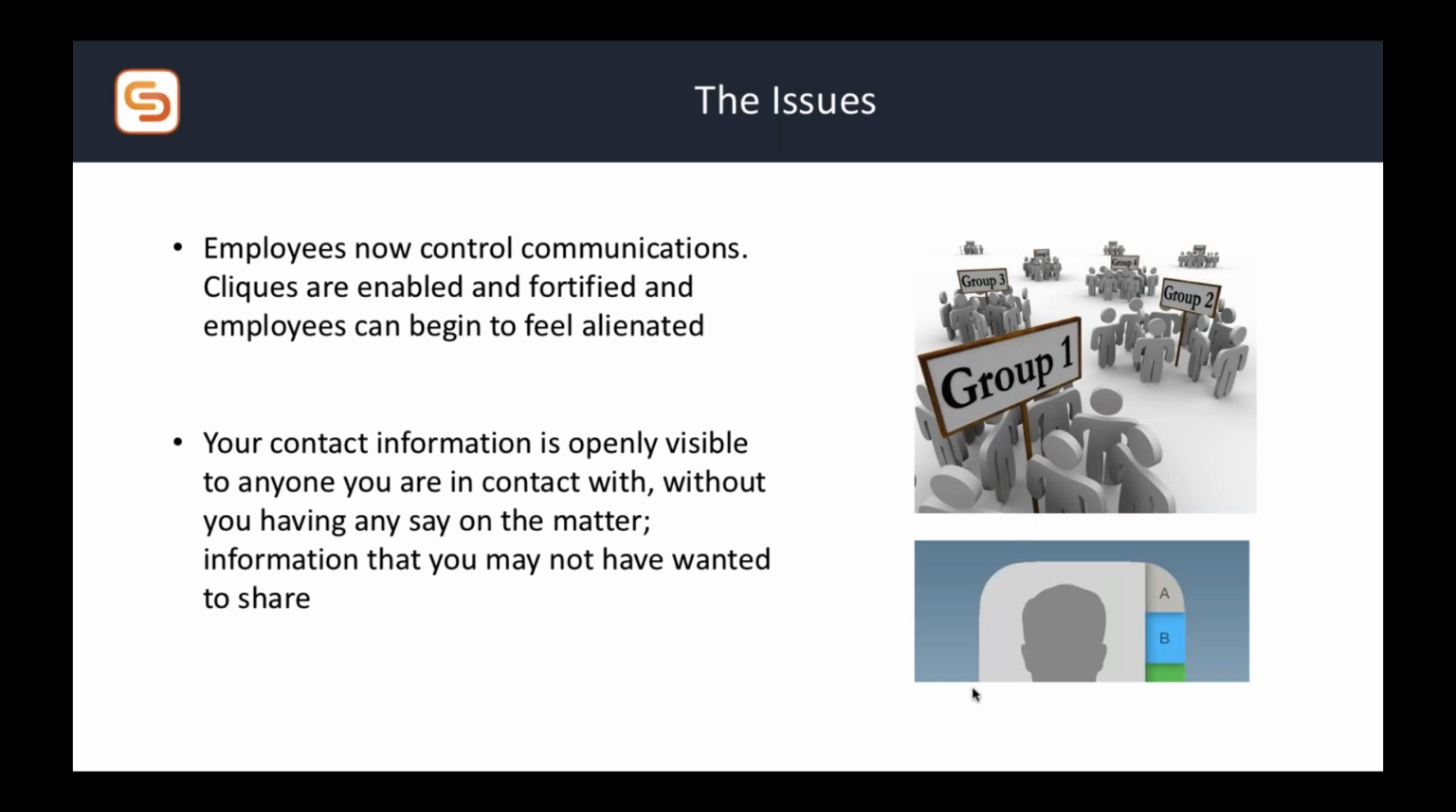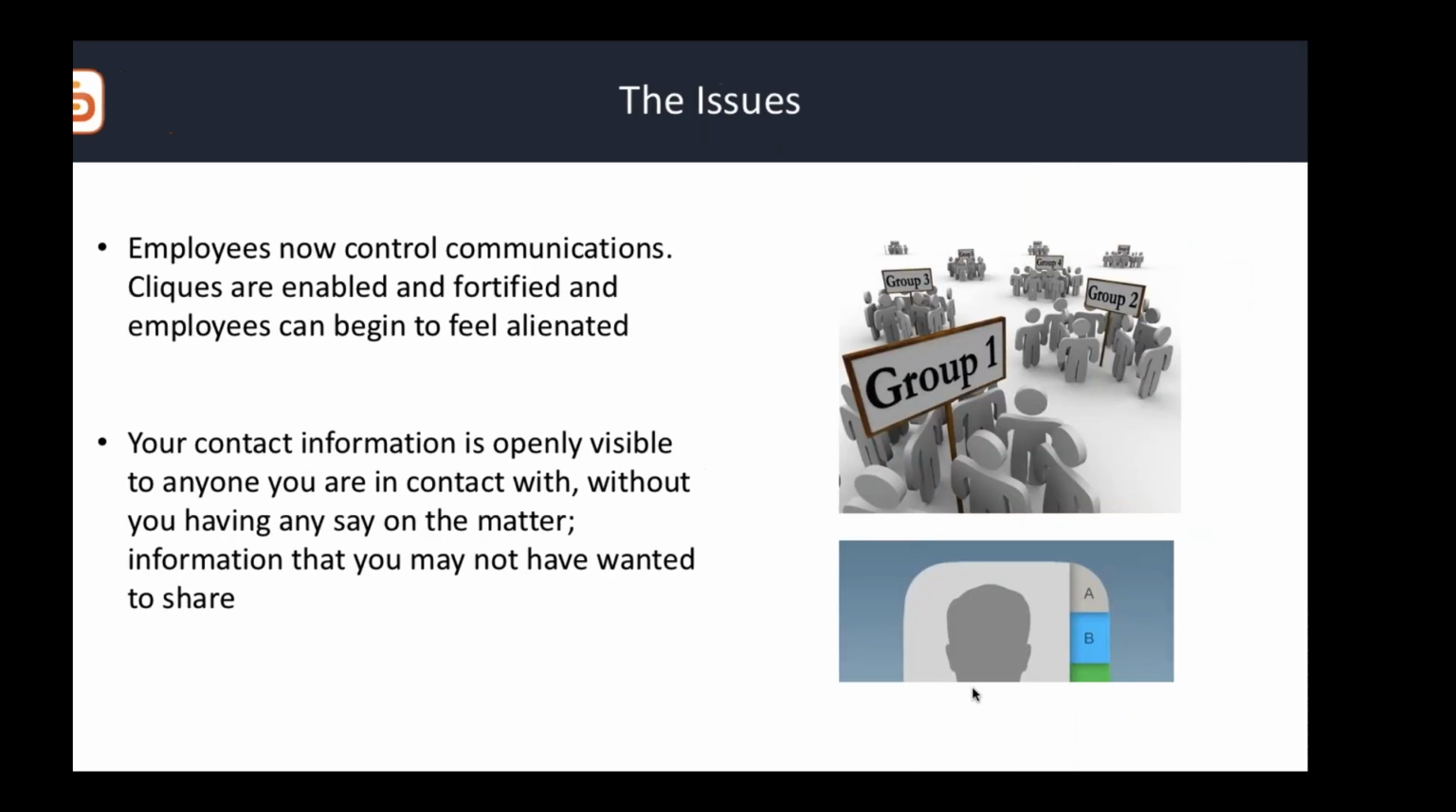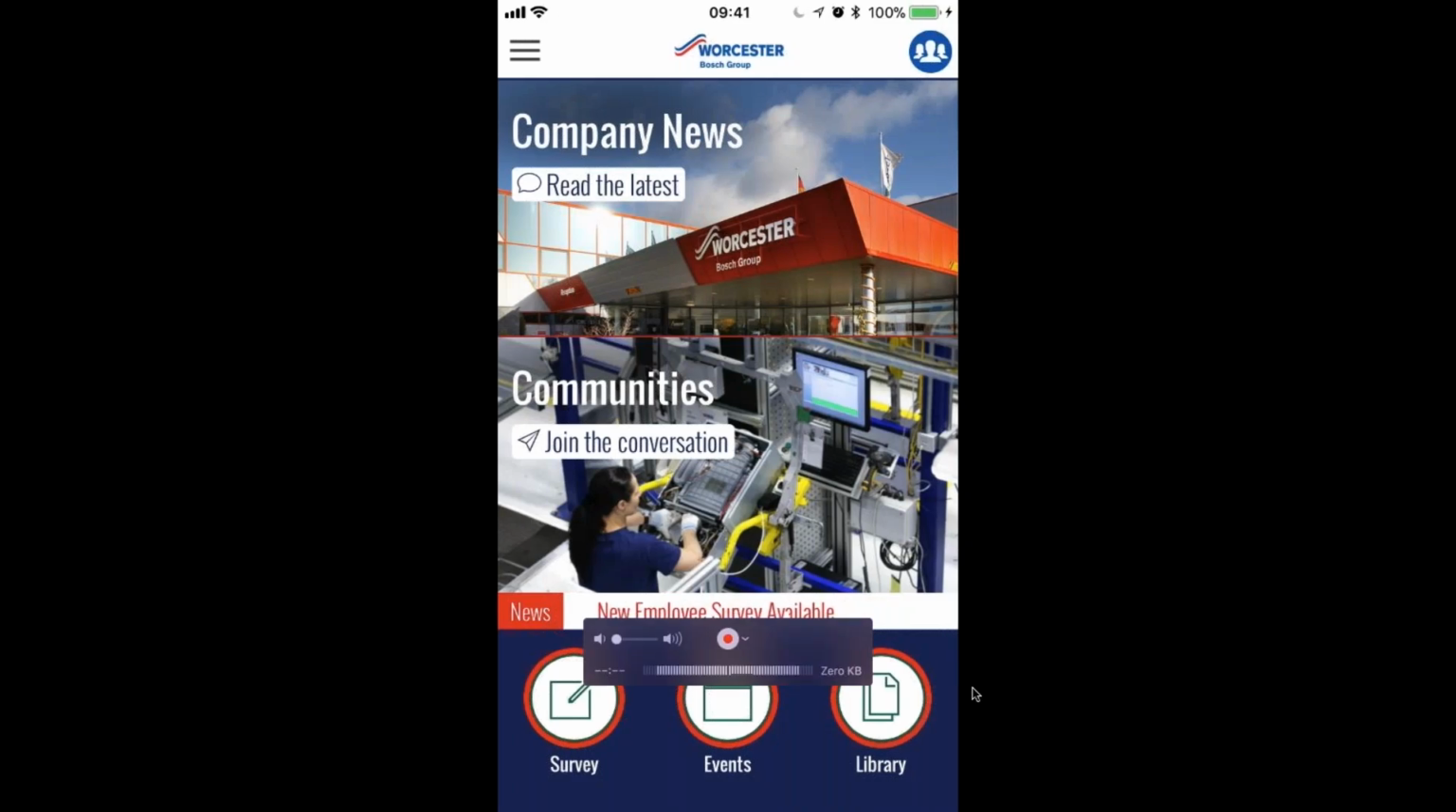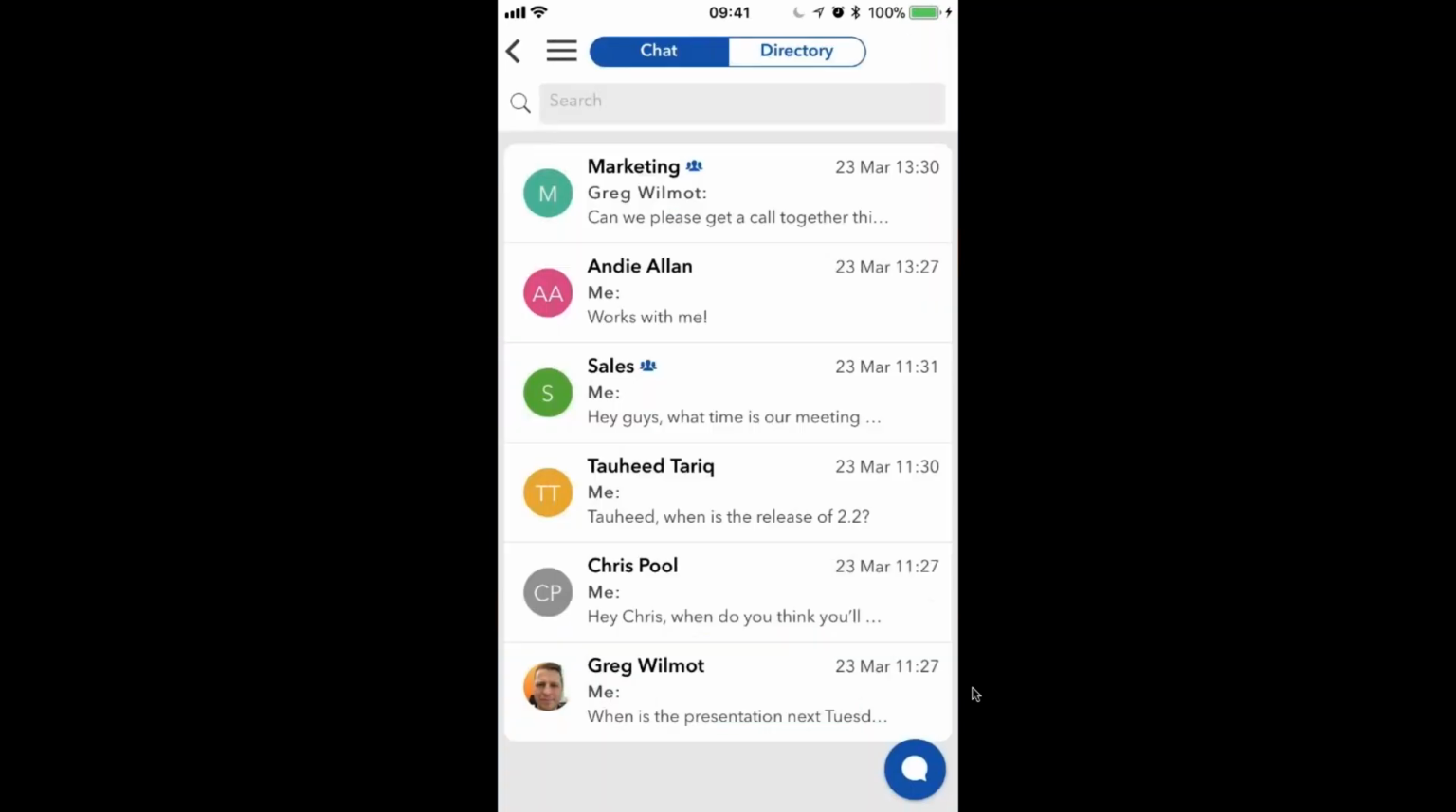What I'm going to do now is show you an example of this. So if I just switch my screen here, there we go. What you're seeing here is StaffConnect. We have an inbuilt chat feature. You're seeing a demo account that we made for one of our clients, Worcester Bosch. Therefore, everything that you see here is public facing. Found within the app, if we just click onto here we see chat.